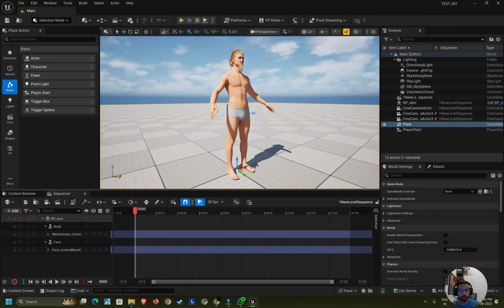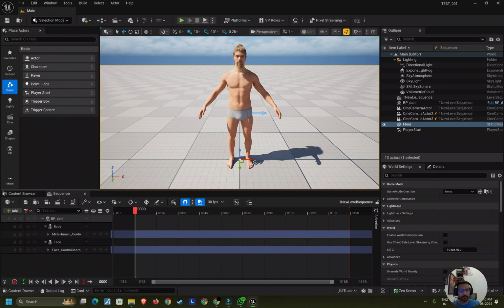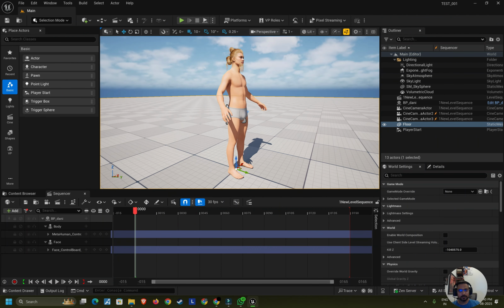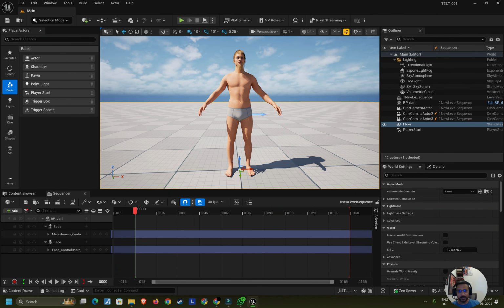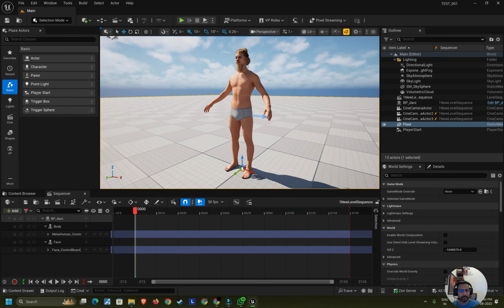Now we are going to create animation for our MetaHuman. For that we will use Mixamo. I will add the link in the description so you can directly access the website.